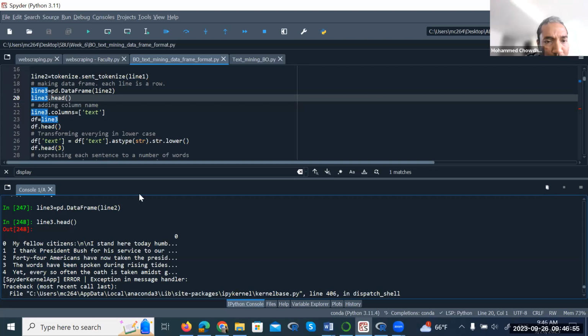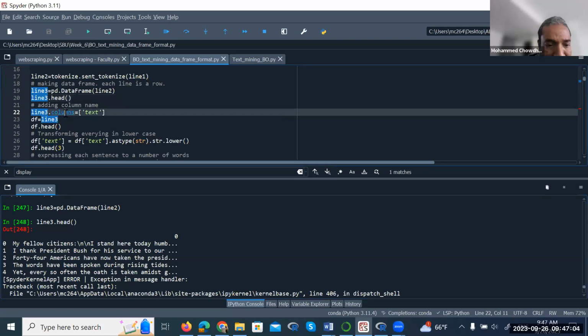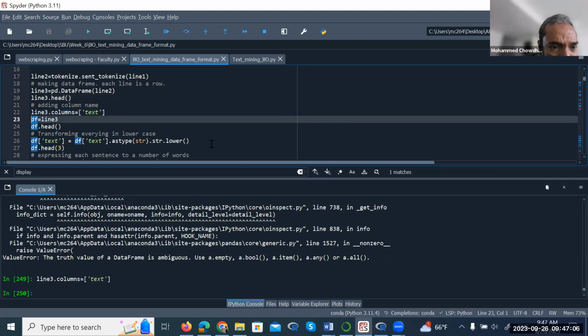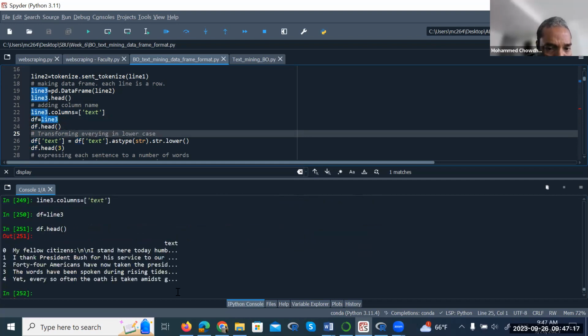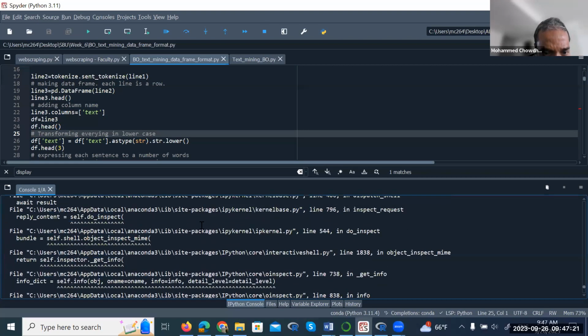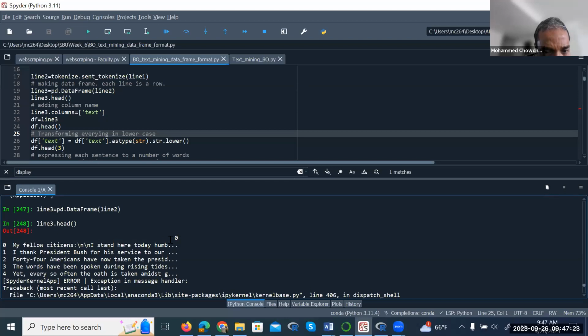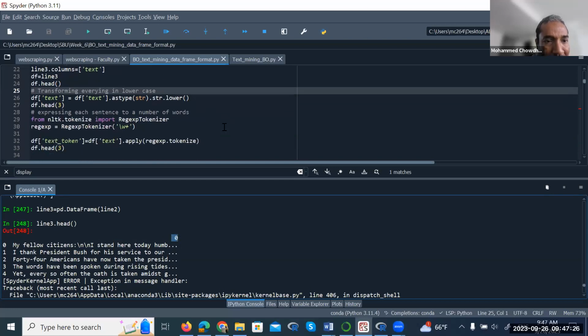And then here 0 is written. This 0 should now be named text. I want to name it text. So I put it in this format: line 3 dot columns equal to text. Now, if you take a look at this one, I want to name it as df, the data frame. Now take a look, text appears. Previously it was just a 0. So that is the data frame format.